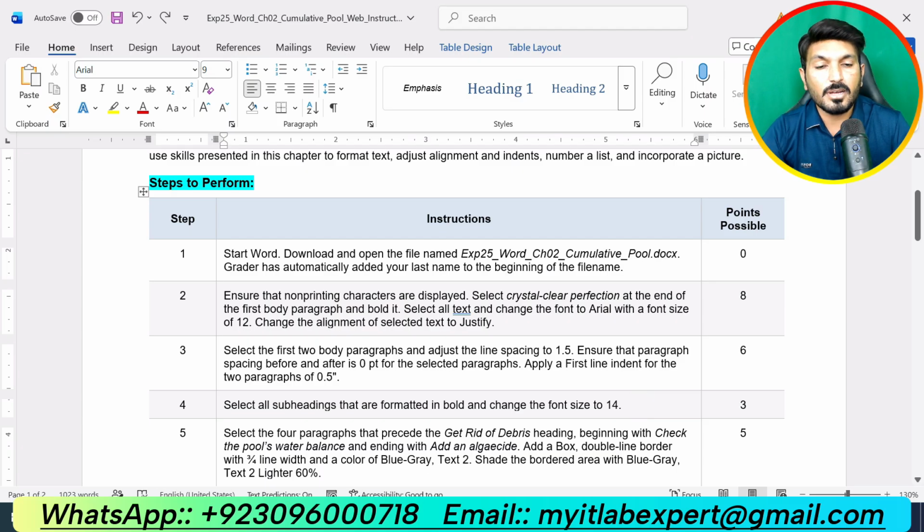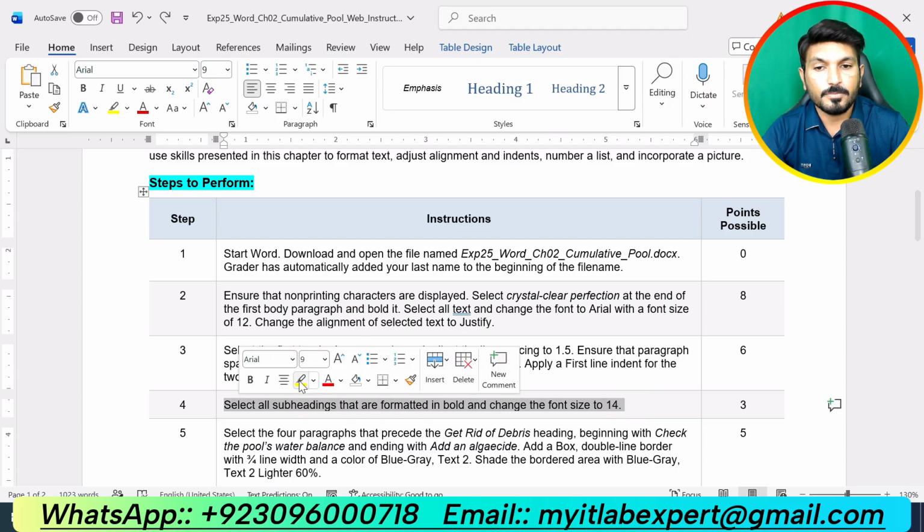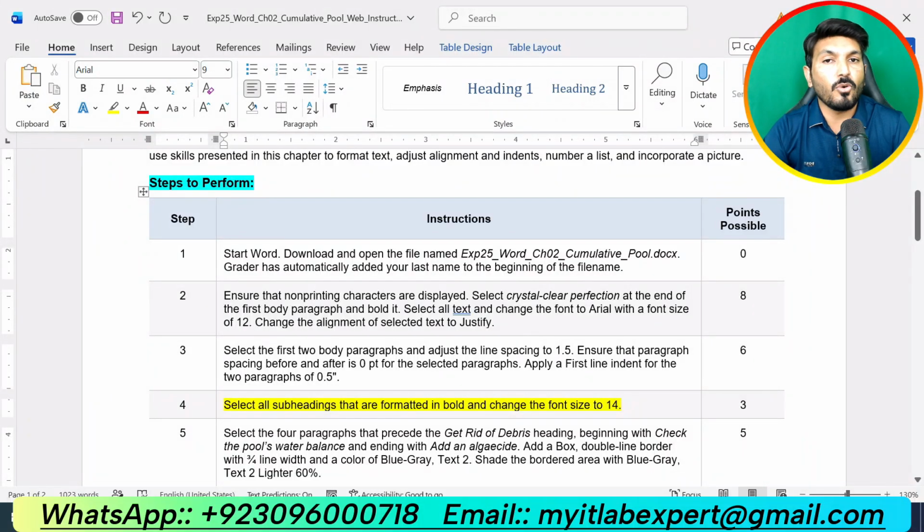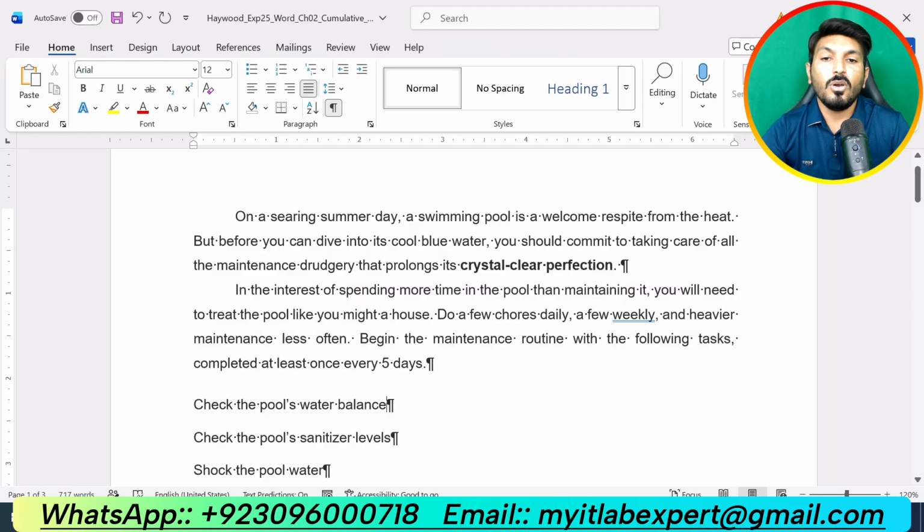Now we are going to do step number 4, and step number 4 of the assignment is saying select all subheadings that are formatted in bold and change the font size to 14 points. So now we are supposed to format all the headings that are given in bold in this original document, and we will change the font size to 14 points.